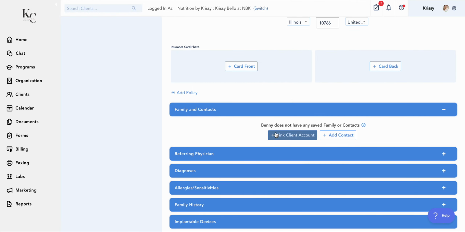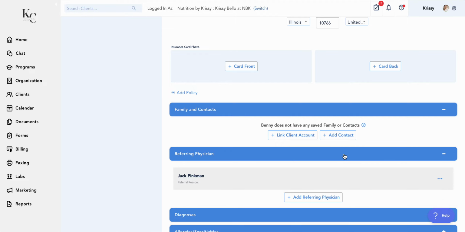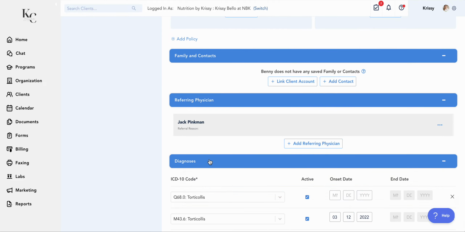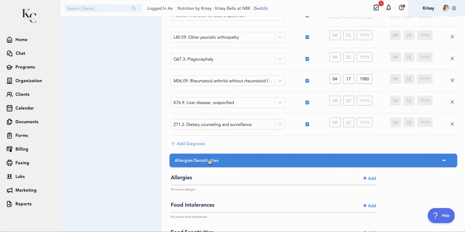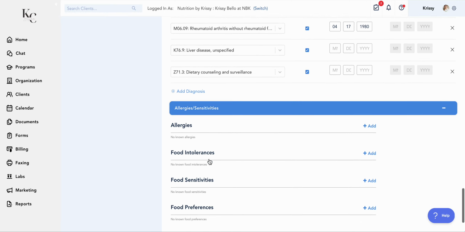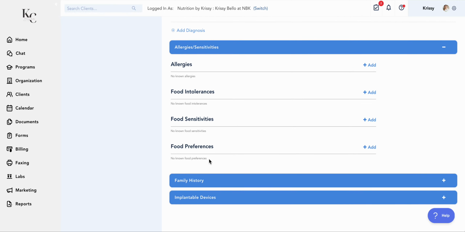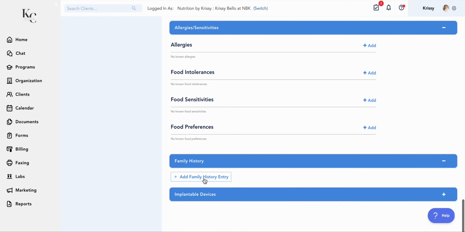family and contacts if you wanted to link a client account. It doesn't give clients access to other clients' accounts. It's just a way for providers to see relationships between their clients. You can add a contact if you had to add an emergency contact, referring physician, any diagnoses, food allergies, sensitivities, intolerances, preferences, family history, and implantable devices.